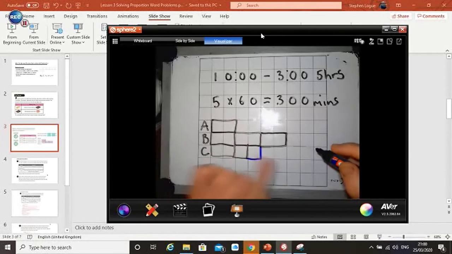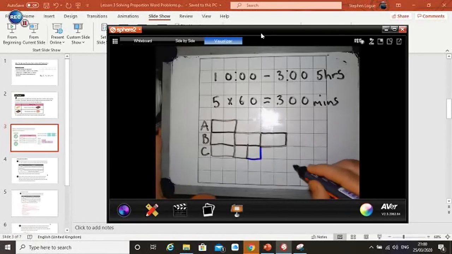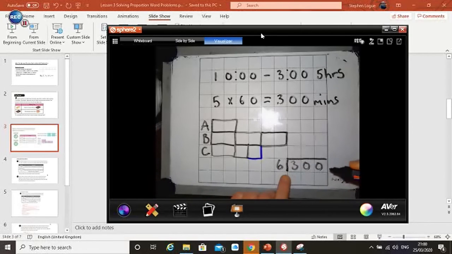Here are some further questions for you to try. Have a read, pause the video, try and solve them using a bar model. I'm going to pop the answers up on the screen, including bar model methods, to solve them in a few moments. Pause the video now if you'd like to try them. Here come the answers.